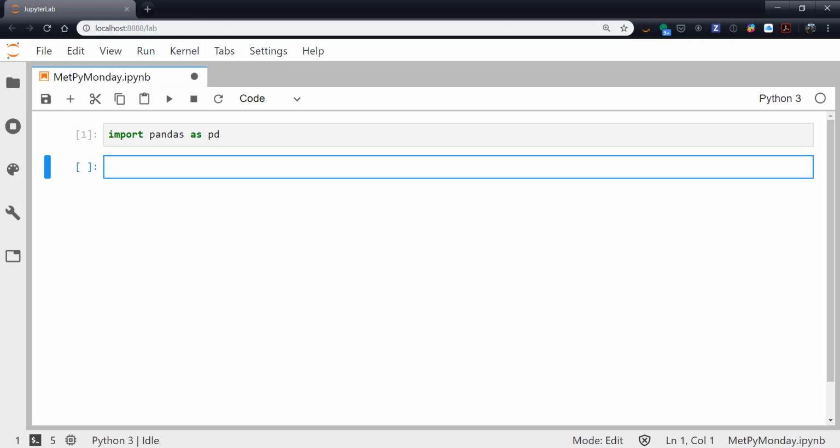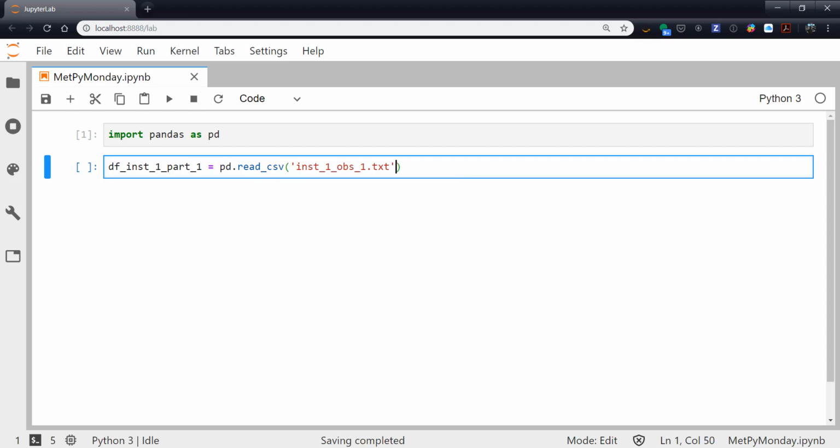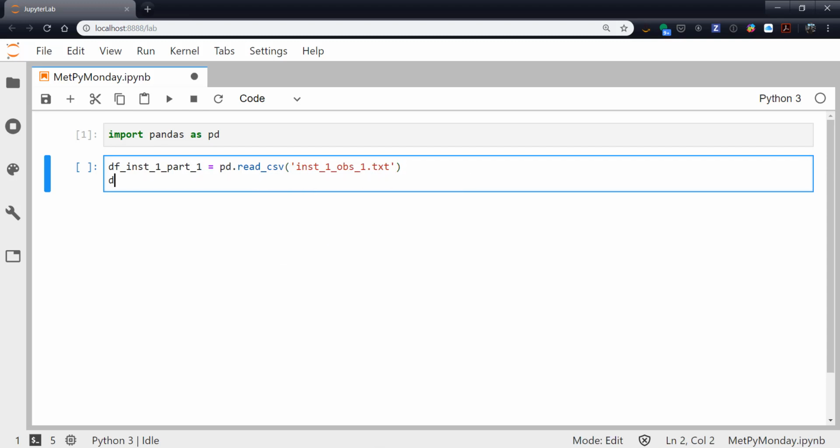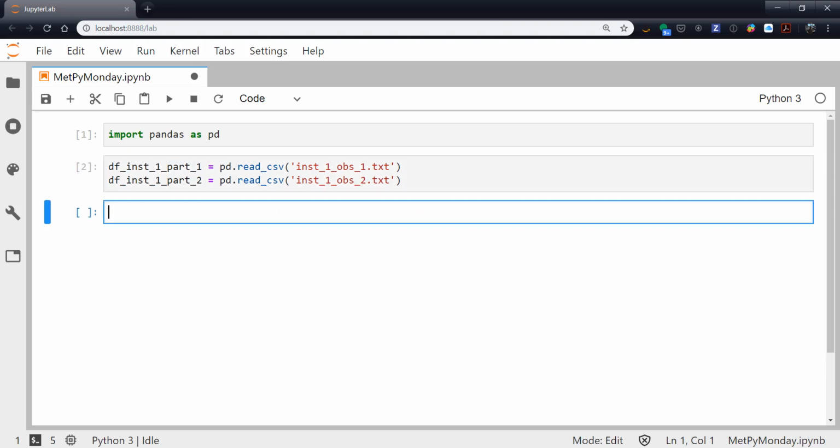So let's read in the first file. df_instrument1_part1 = pd.read_csv, instrument1_obs1.txt. Then df_instrument1_part2 = pd.read_csv, instrument1_obs2.txt. Now let's look at these.